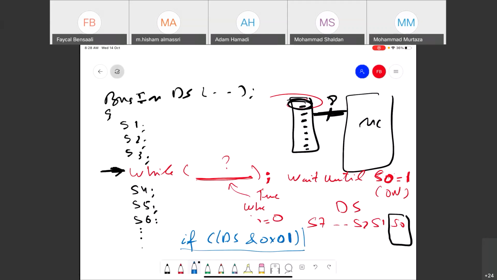Or is there something missing? It should be not this one. Yeah, it should be not this one, or equal 0. Yeah, this is how we check if the first bit is 0. If this condition is true, then the bit is 0.